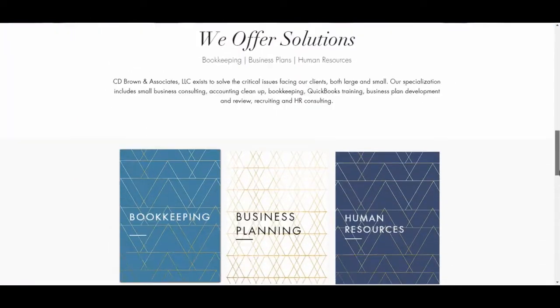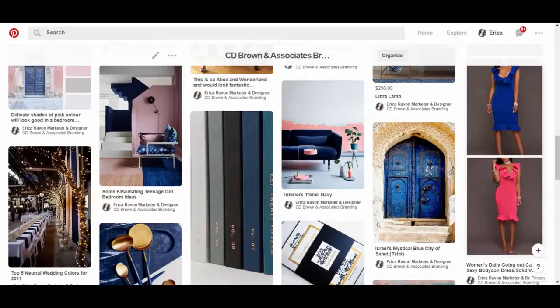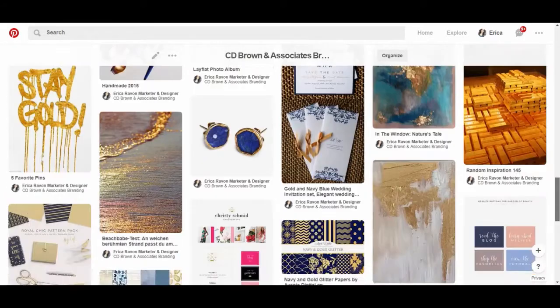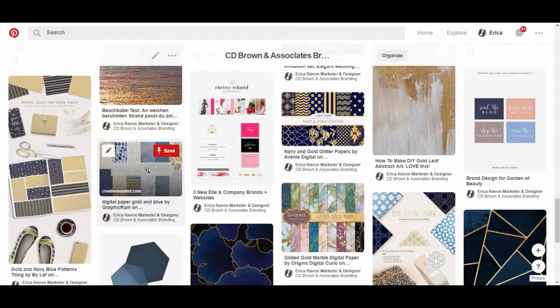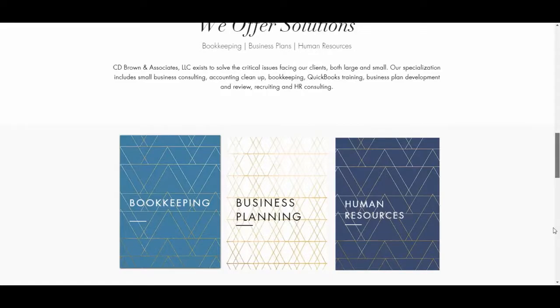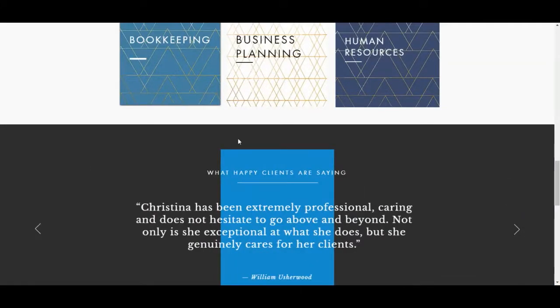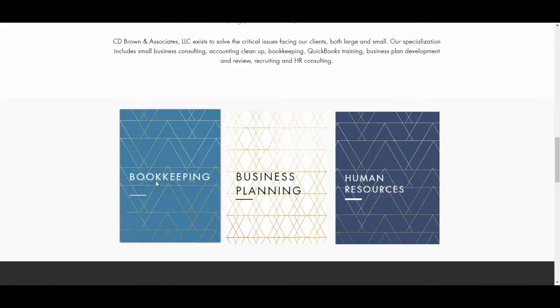Lots of white space. We ended up using some patterns that we had pinned. I ordered them on her behalf from that designer, and yeah, it was a beautiful thing. This is the live site now, but when you click on it, more information pops up. The hover effect is really cool.